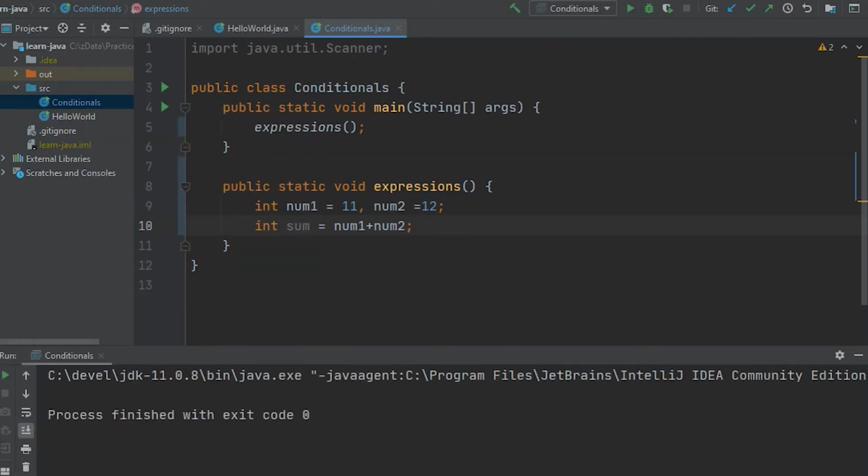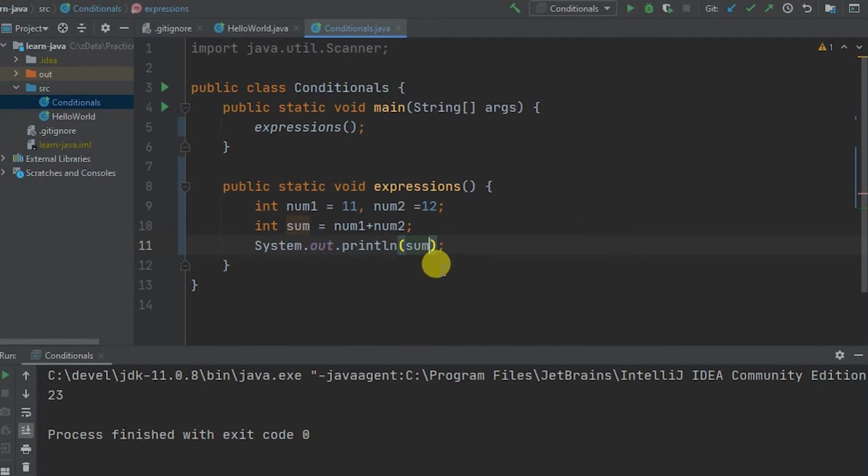Right, so what's happened is this main function is where the execution starts. It called the expressions function, and the expressions function ran. It created two variables, initialized them, and then it calculated the sum. There's no output because we did not ask it to print, so let's do that now. Let's print sum and then rerun the program. There you go. So either you print your output or you have to return the output.